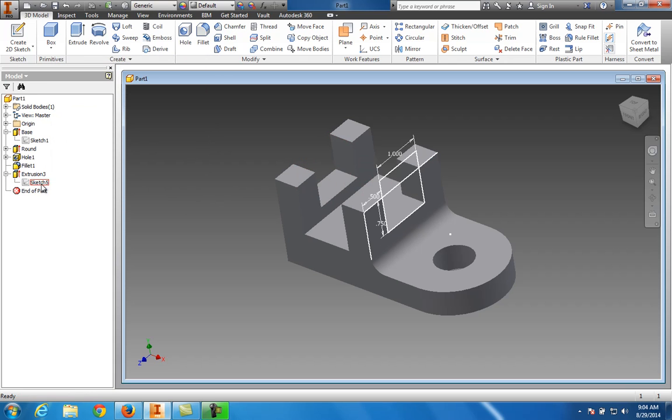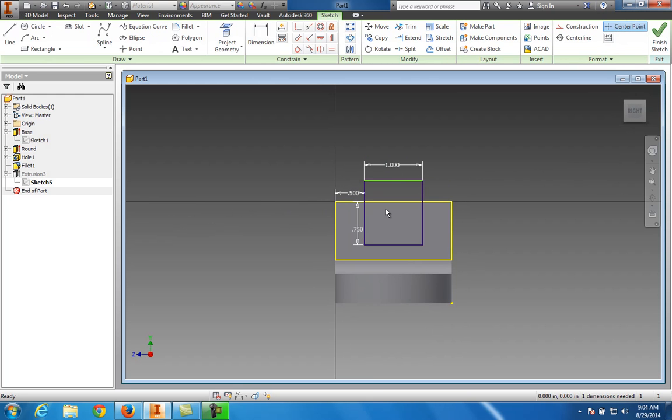And if you want to change the sketch, you just have to double click the sketch and it lets you go in there and fix this. It's really handy.